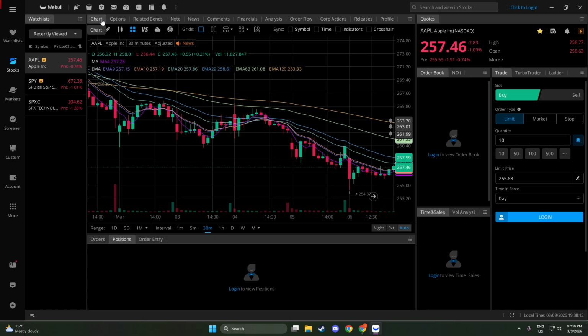The horizontal axis shows time, and the vertical axis shows price, so you can immediately see how the asset has moved across sessions. Now let's customize the display so it fits your style.